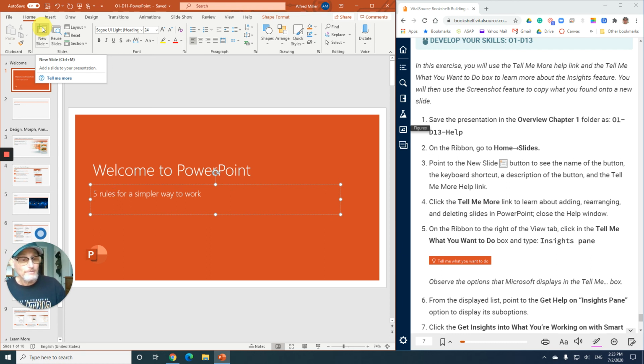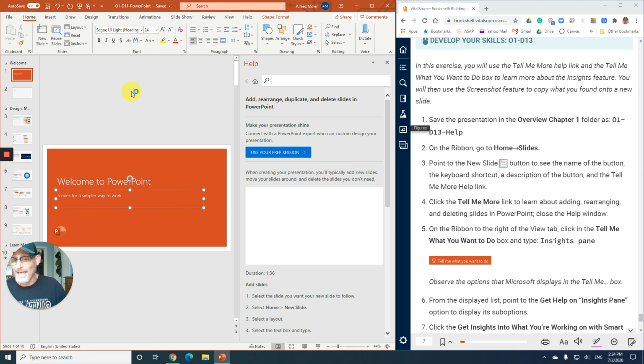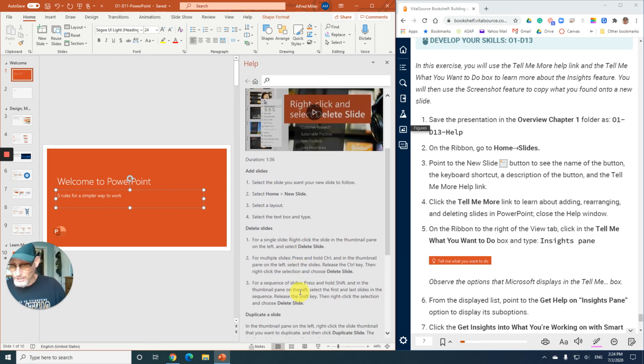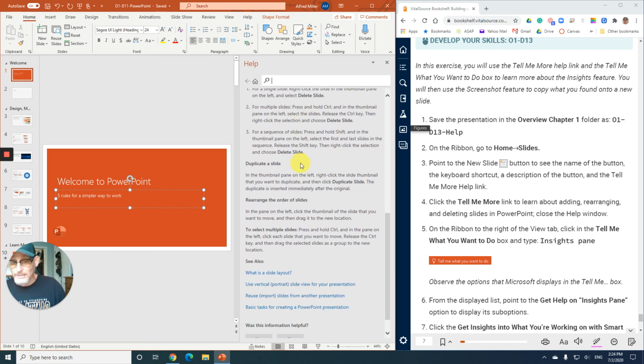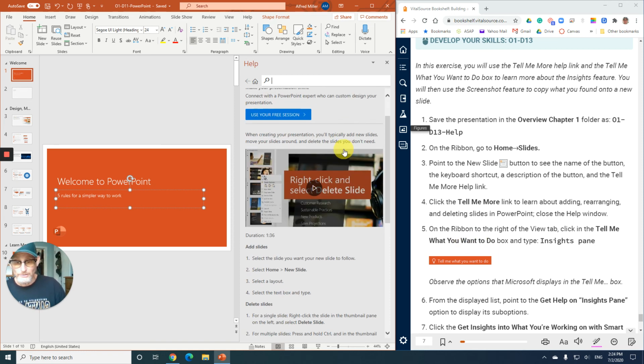And then there's a Tell Me More link. See the Tell Me More? That's one way to get help on that command. That's what's really cool. You can get help on a particular command now. They even show things here, a little video on how to delete slides. Isn't that really cool? So on the ribbon to the right of the View tab, click the Tell Me What You Want to Do box.